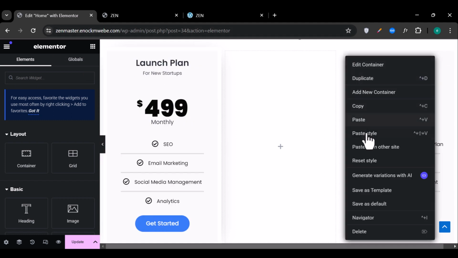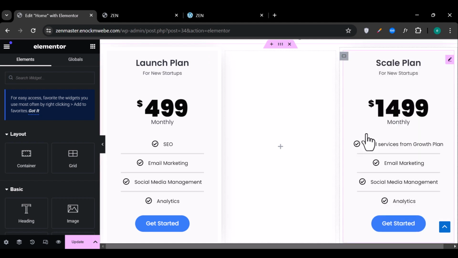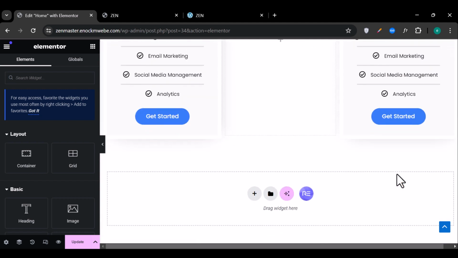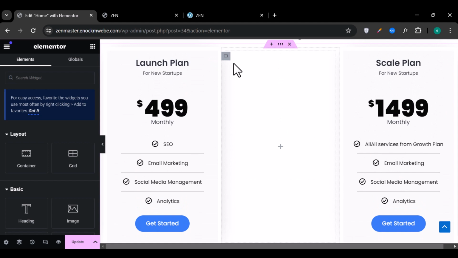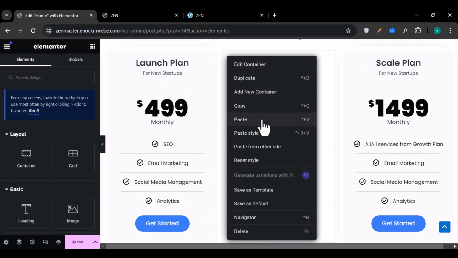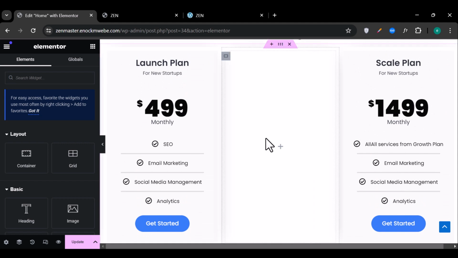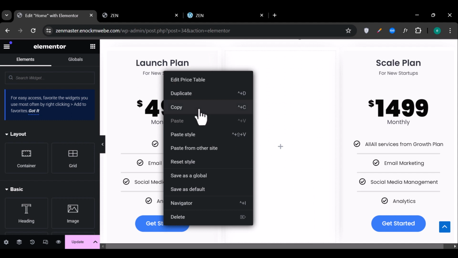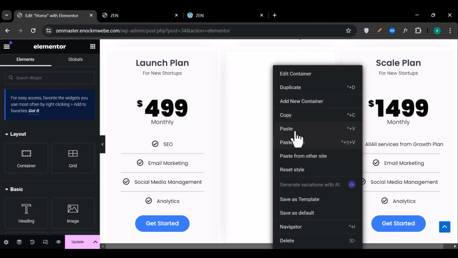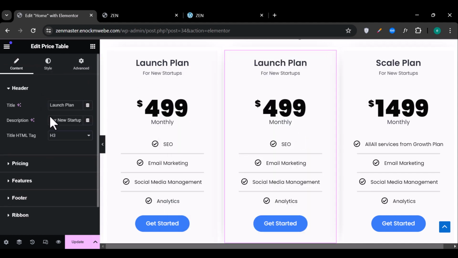So what I'll do, I'll copy this because now we applied a border to this column. Maybe I can paste the style right here so that this has the same kind of effect. Yeah, and probably I can do the same thing. I can paste the style here, then also copy this widget and paste it right here. So maybe you can call this the growth plan.